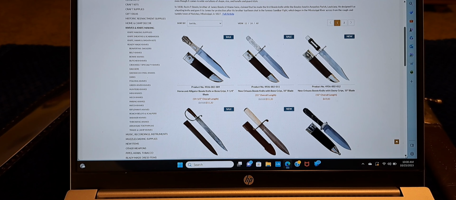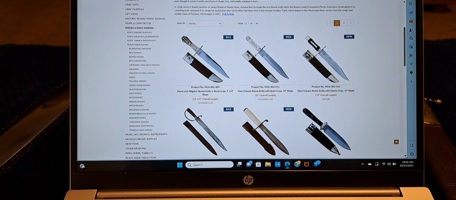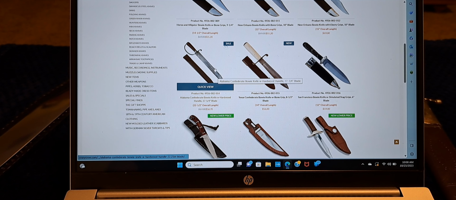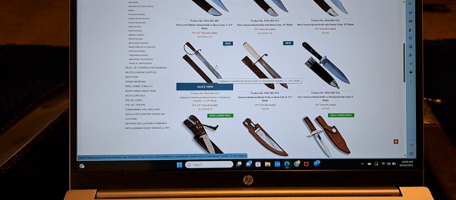And so these are all, this is one that I have, a Bowie knife that I have. It was made in Philadelphia. These over here are common to Louisiana, New Orleans. You can see down here, this is one I'd like to have that I don't have, a Confederate Bowie right there. So those are, again, made off of historical Bowie knives, and they're replicated.